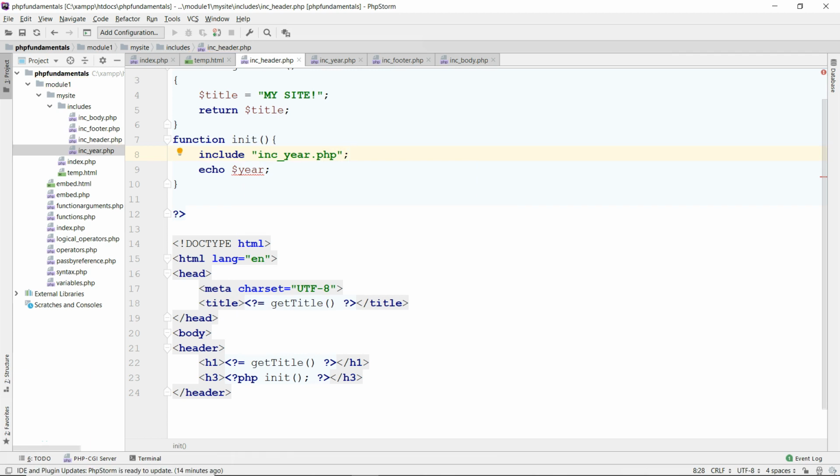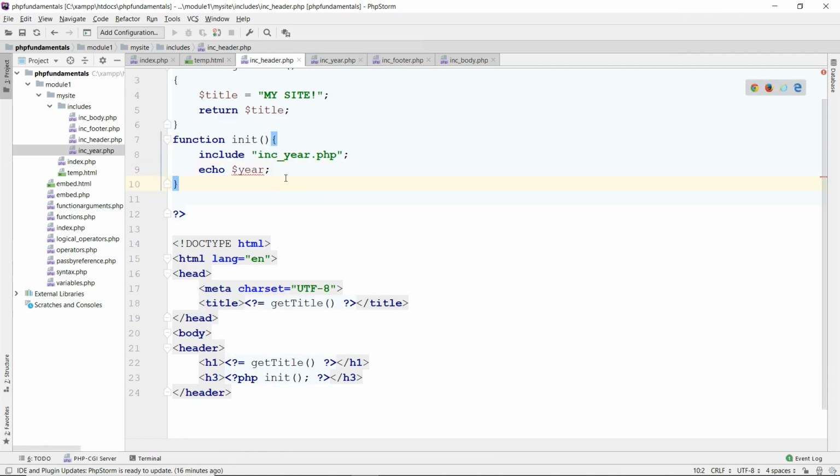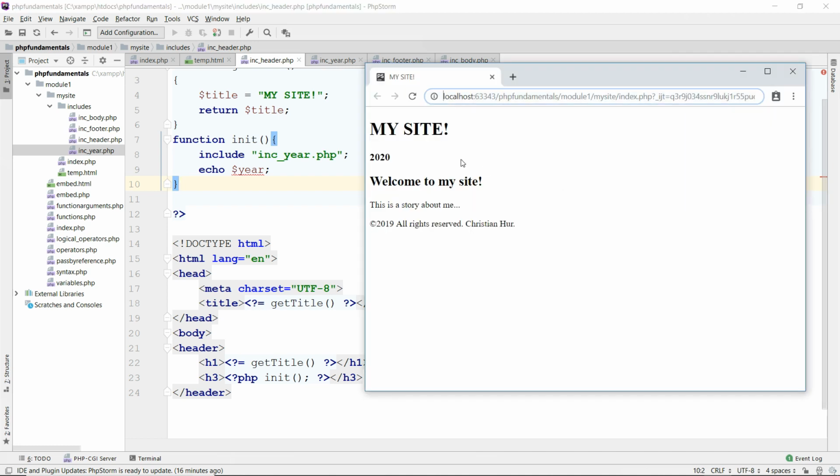That means that variable should come into this location and the year will be available, even though it is not available here. So if I save this, and we'll change the value to 2020, save that, and we'll see if it will show 2020 in the code here. Let's run in the browser and refresh the page. So you can see it prints 2020. So it does work.